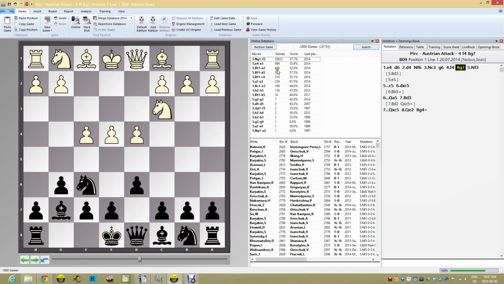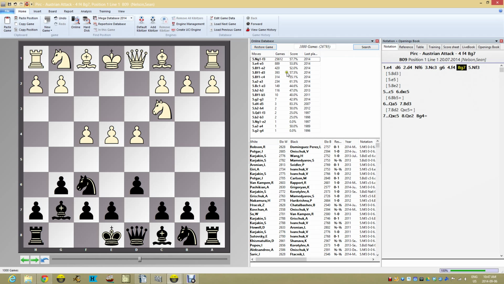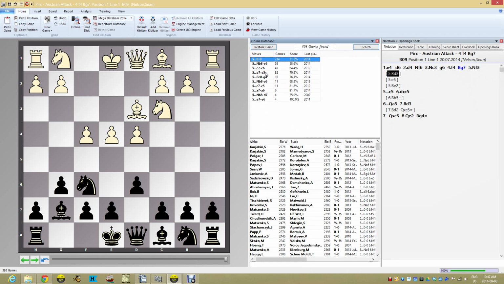There's 420 of them, and if I click on bishop D3, that's what I meant to hit, we can see here now the common responses to bishop D3. I can see how they score, and I can see when they were last played. And now, we talked about the pruning.